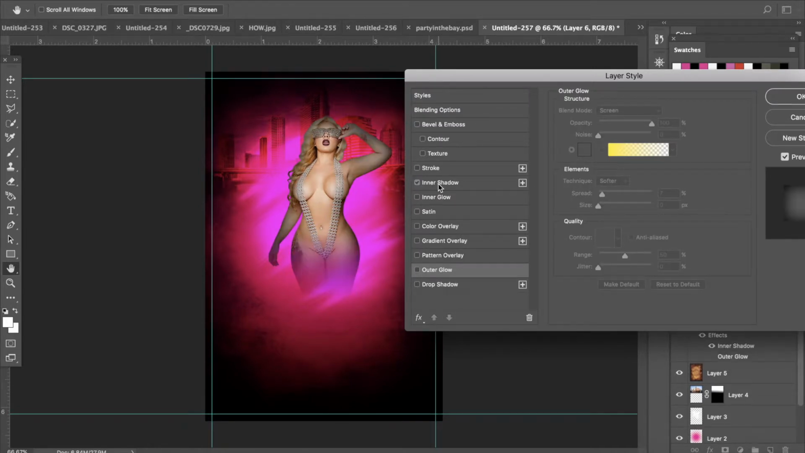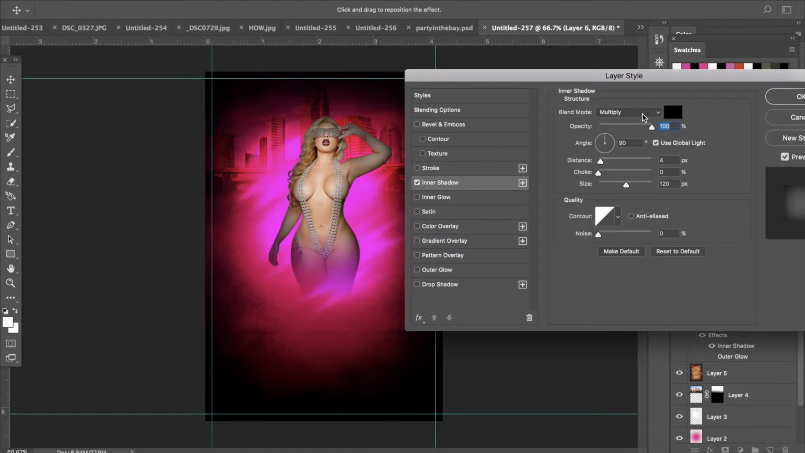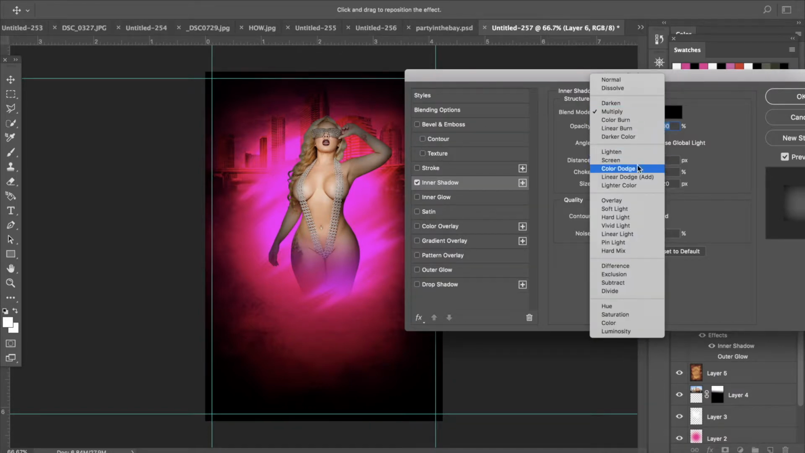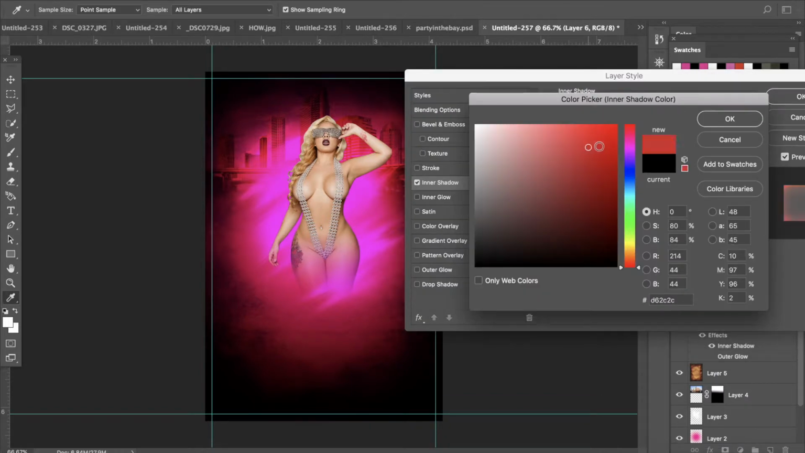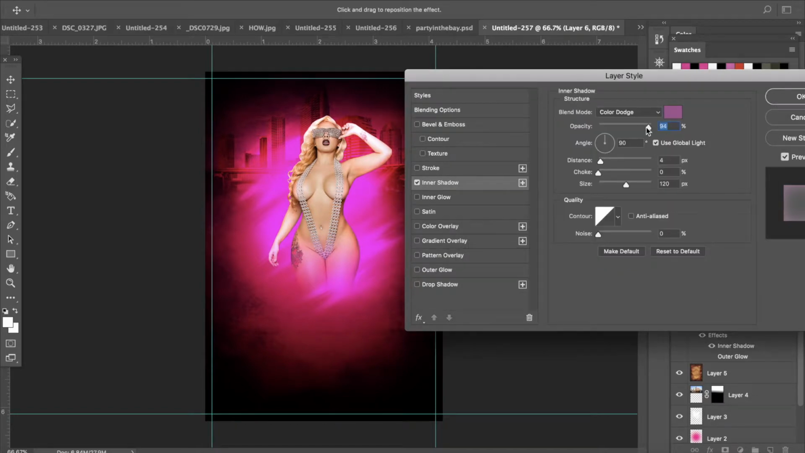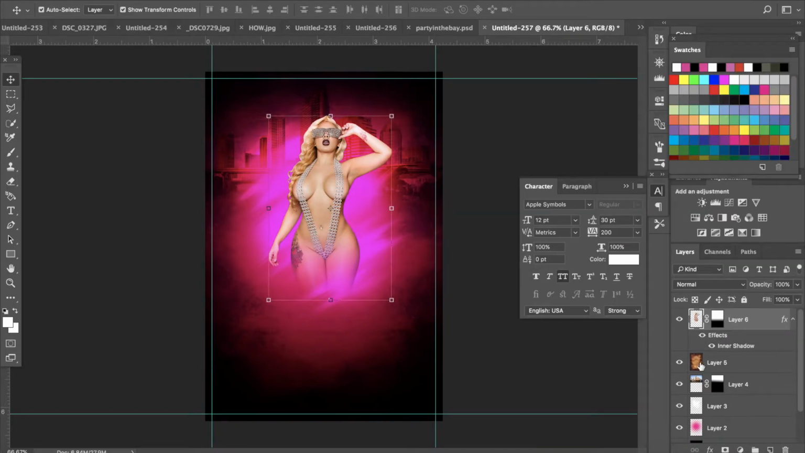You do have the inner shadow. Some people use this. Make sure that it's set on color dodge. And you can do something like this to give it just a little blend to make it look like she's really there. But you see, it's also very harsh on her. So we really don't need to even try to use anything on her. And I don't think we're going to.